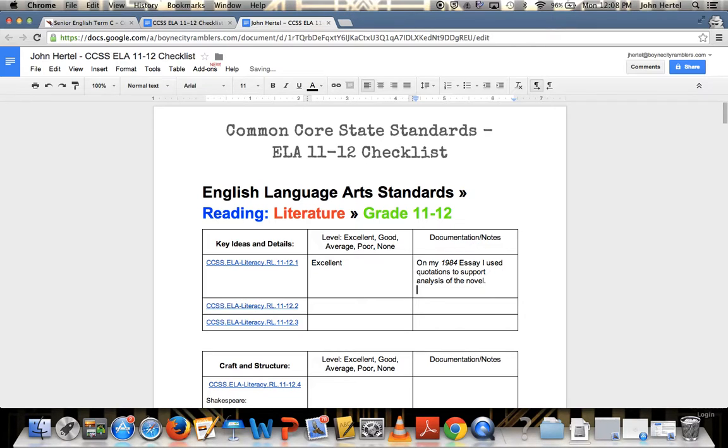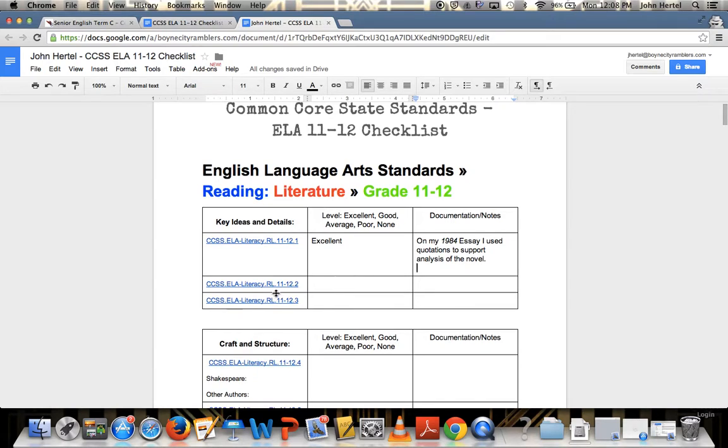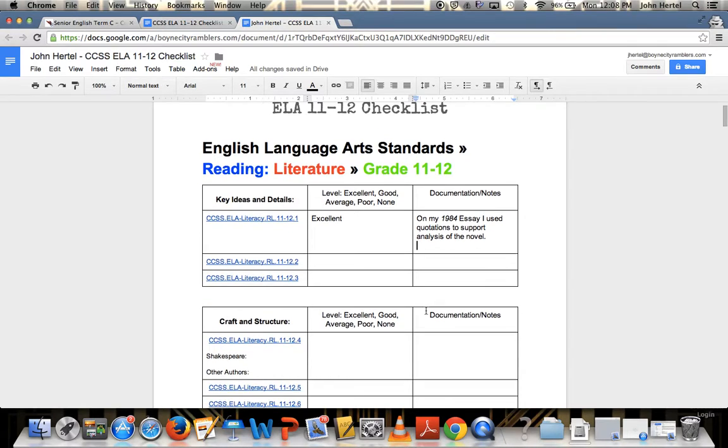you could get a link of that Google Doc, for example, or Google presentation or YouTube video or whatever you use. If it's a linkable thing for evidence, you could link that document right there, and then go on to the next requirement, whether you know what grade you got on it, excellent, good, average, poor, or if you didn't do it at all, and then document it. And that's basically what you're going to do.